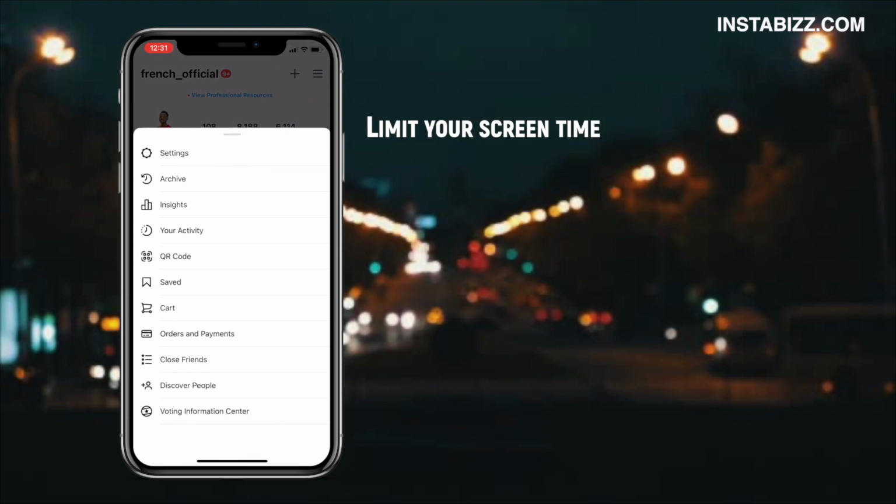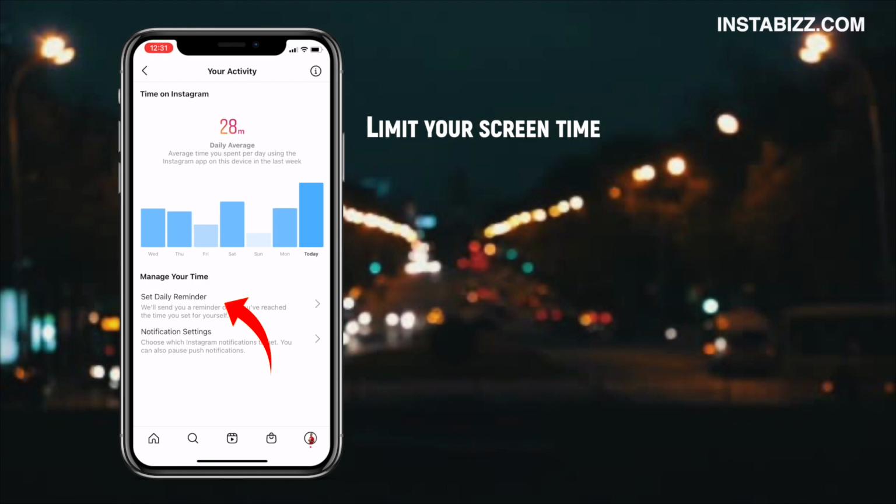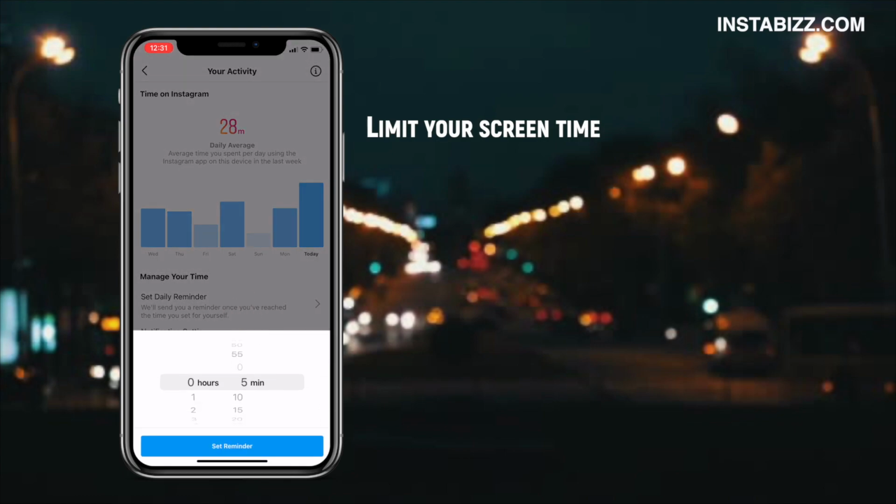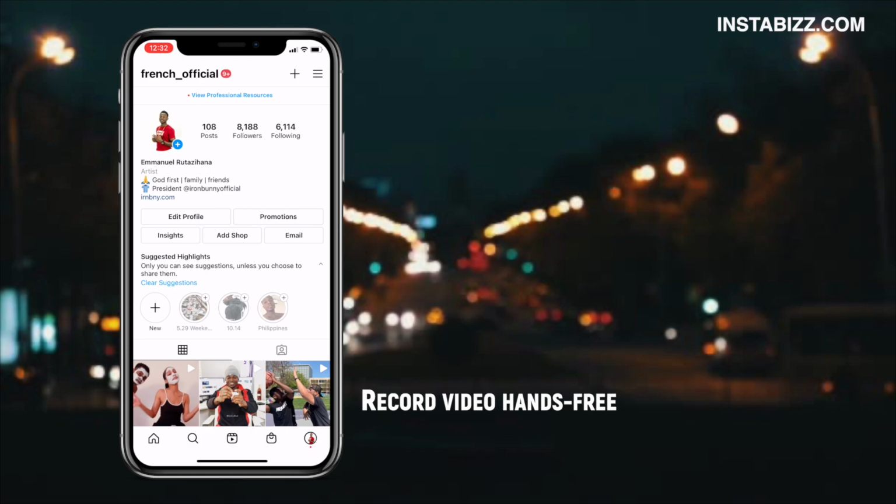So you go to the 3 lines on the top right corner, you go to activities, set daily reminder. If you tap on that, you can actually give yourself a time limit on how long you want to be on Instagram, so that this way you don't spend too much time, because sometimes most of us get lost in this social media world.